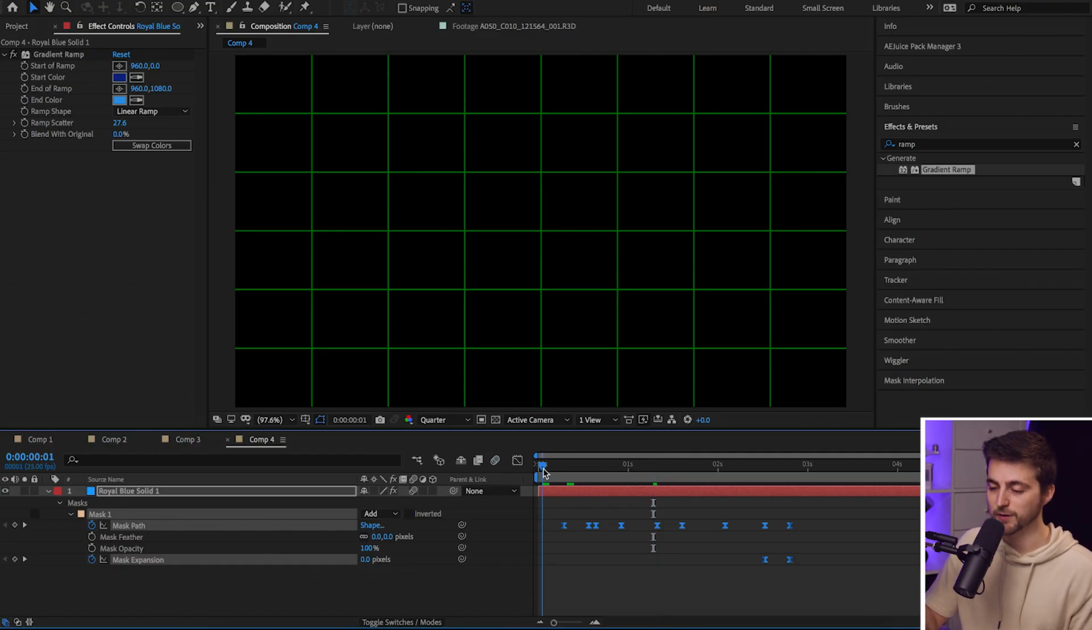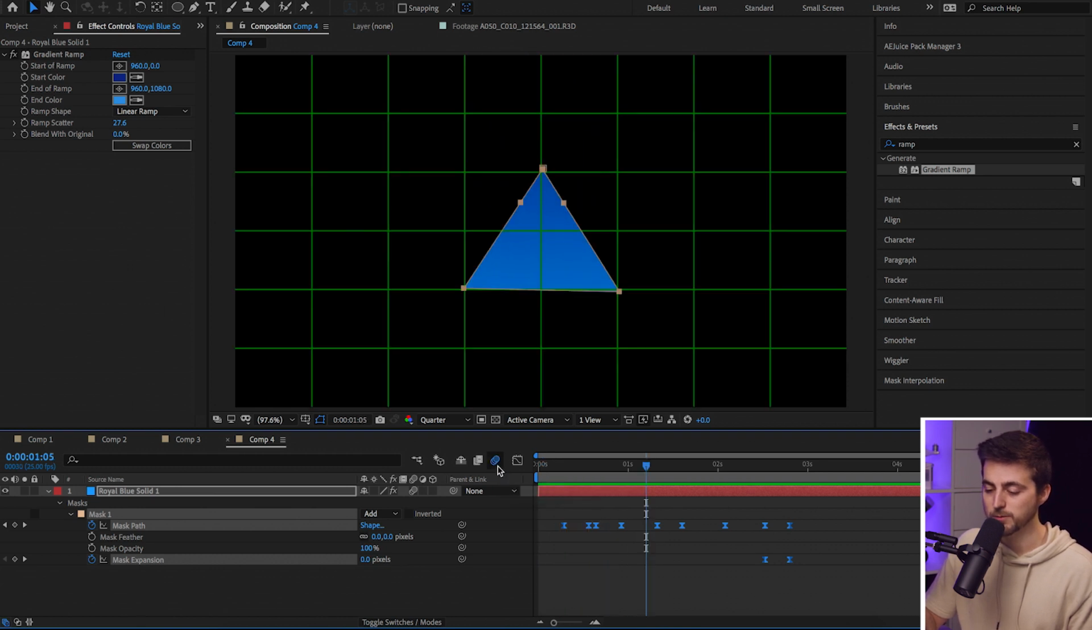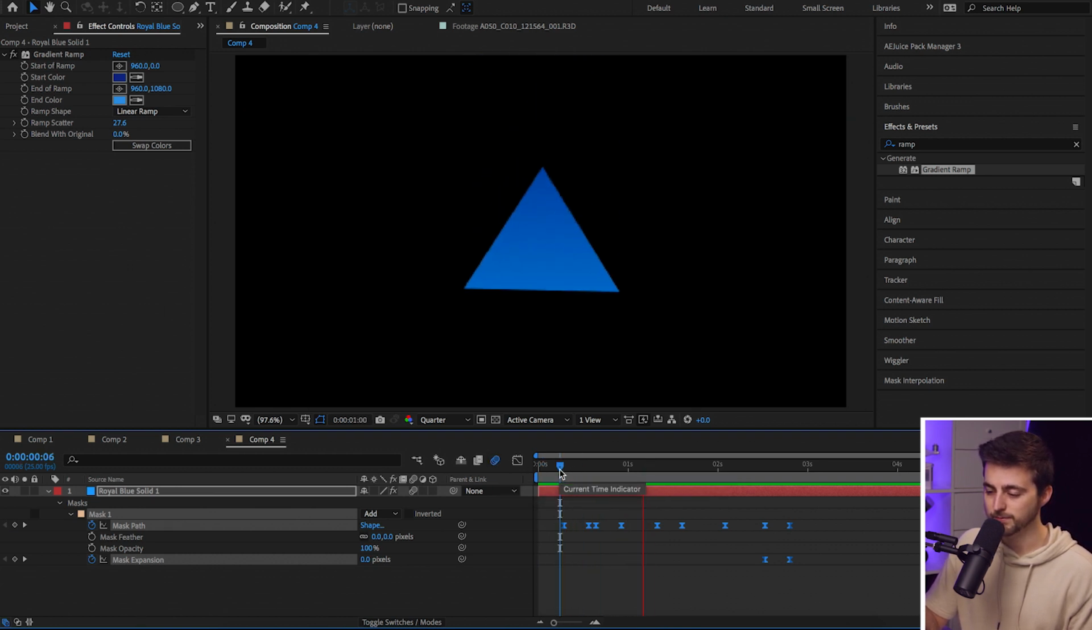Now, motion blur isn't an essential. You don't have to do it. If you don't like the look of it, then get rid of it. It's completely fine. But if you do like the look of that motion blur, then just keep that there. There you go. That looks really awesome.